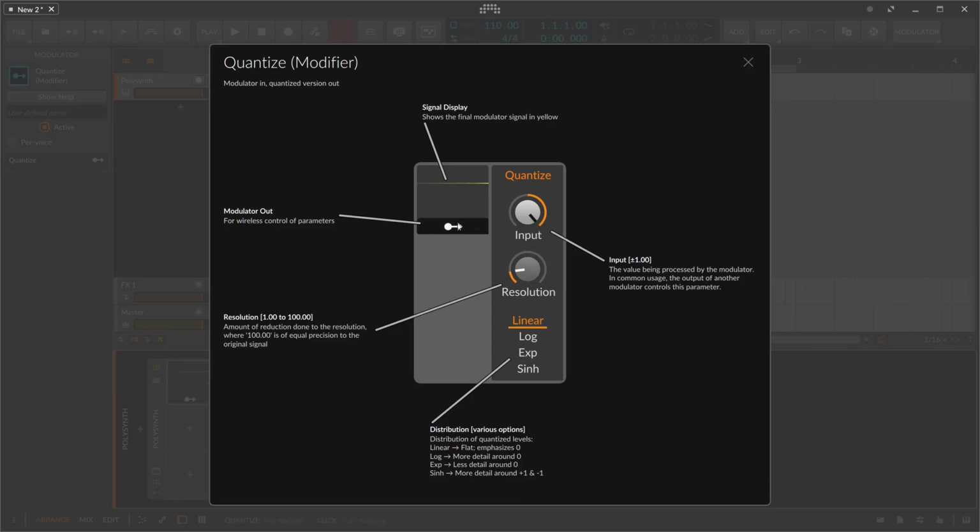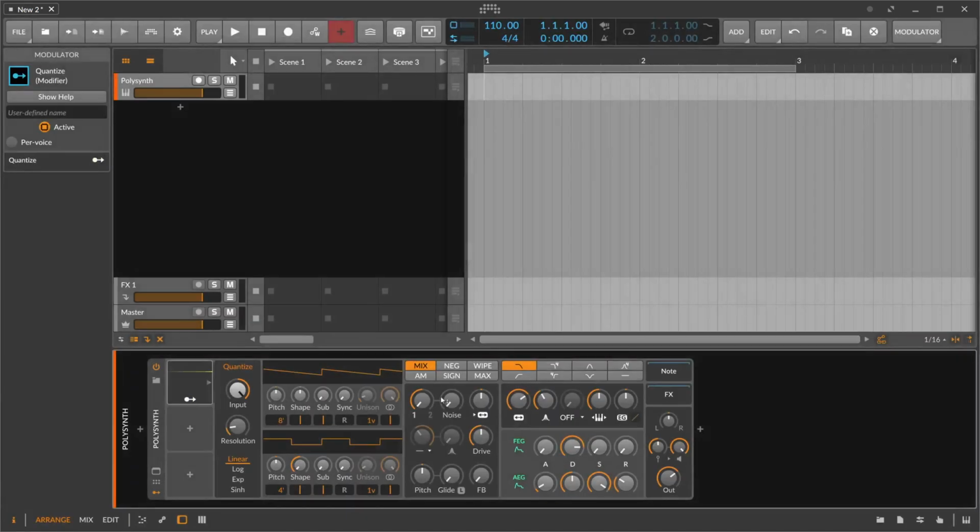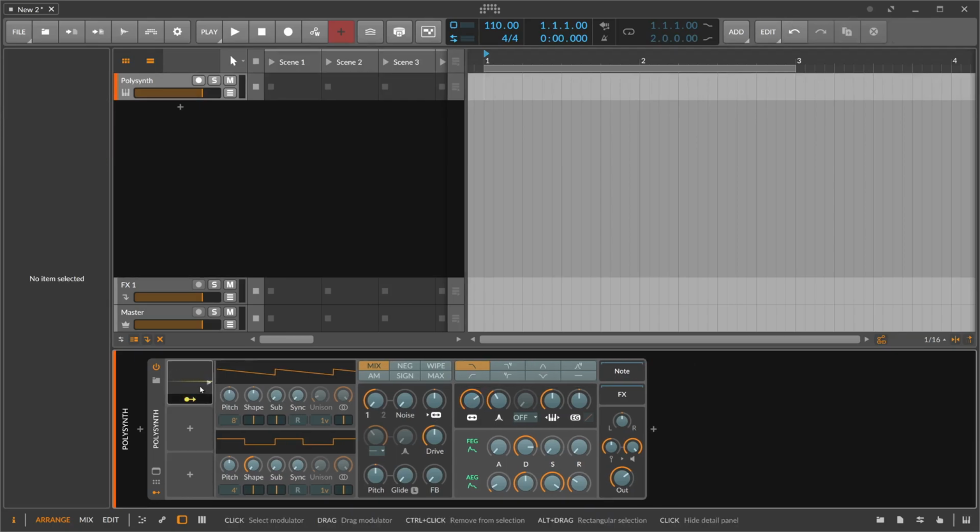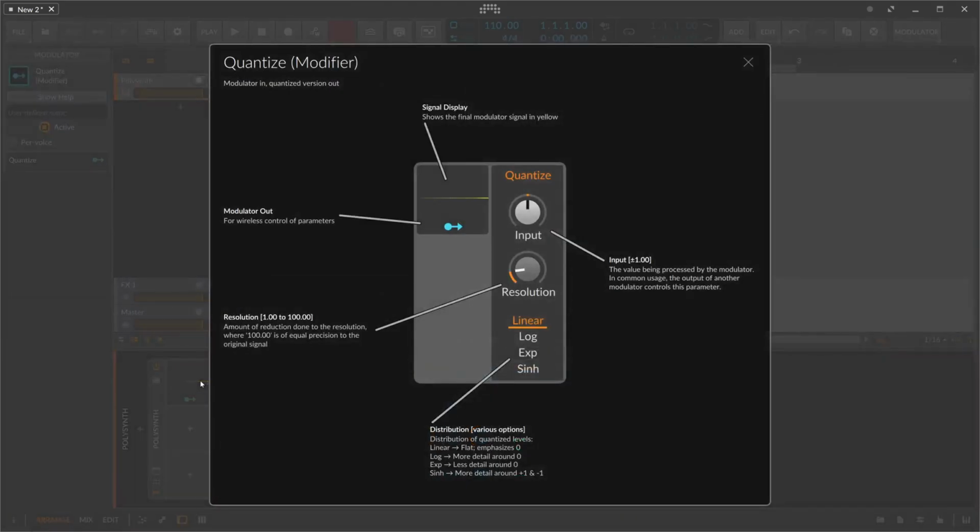And you get the modulation out by using this modulator out here. You click that and then you modulate something in your synthesizer or audio effect. As you can see here, now we have 2 steps. And yeah, that's basically about it. If you go here to maybe, let's say, 5, then of course you have 5 equal steps as an output.